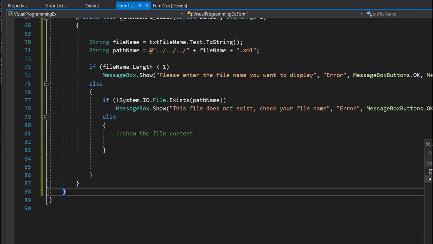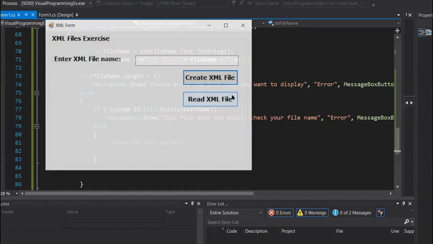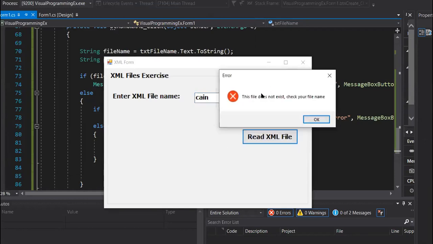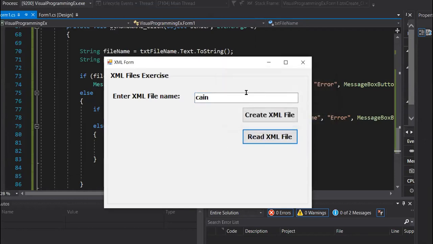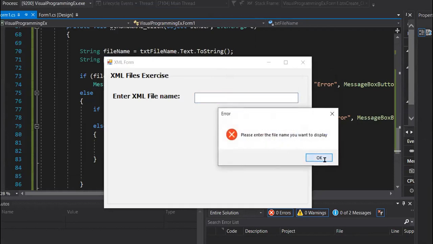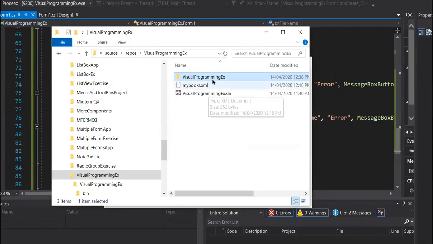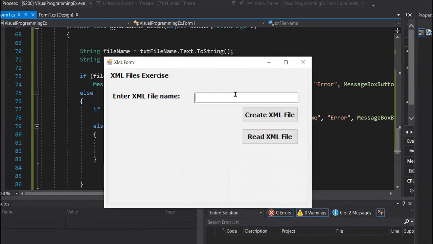So save all, try to run it again. Yes, now it runs. So I already have a file name. Let me just type my name here and try to read. It says this file does not exist. Check your file name. If I don't type anything, it will say, please enter the file name you want to display. Now in the location, I know the file name is my books. So I'm going to type my books.